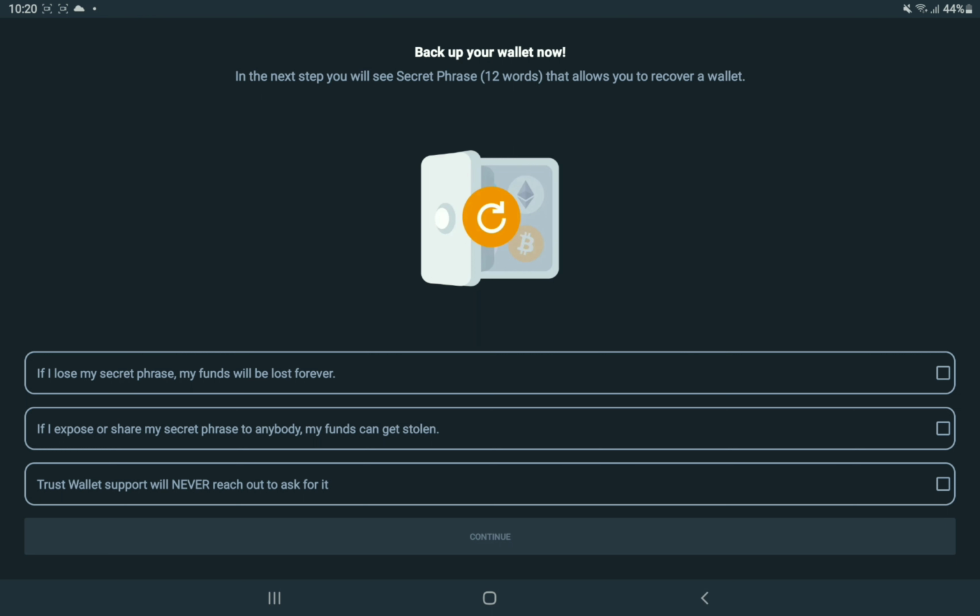So either you need to remember these 12 words, or you write them down on some piece of paper and keep it safe, or you copy these 12 words onto a device and store that device in secret. They further highlight: if I lose my secret phrase, my funds will be lost forever. You need to check this and agree to it. If I expose or share my secret phrase with anybody, my funds can get stolen. You need to check this as well.